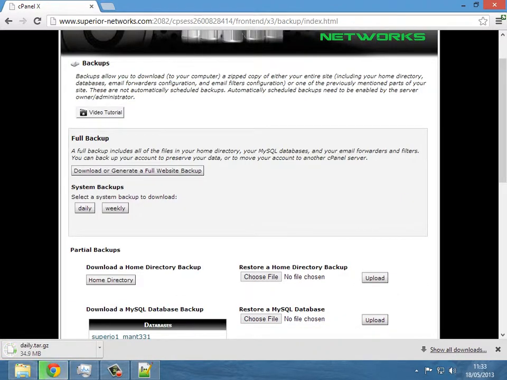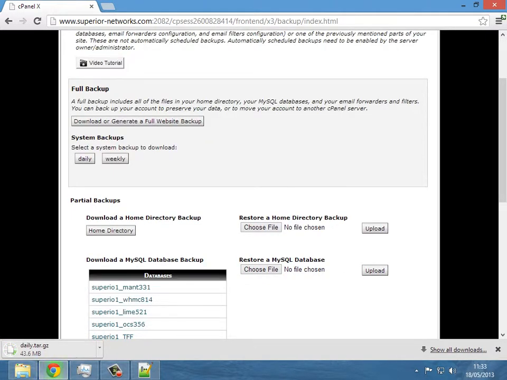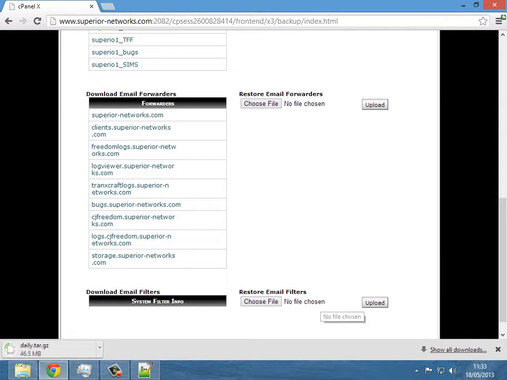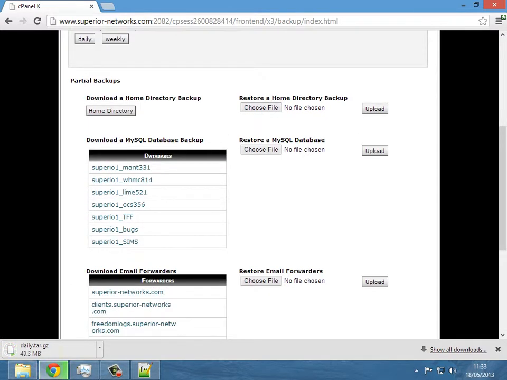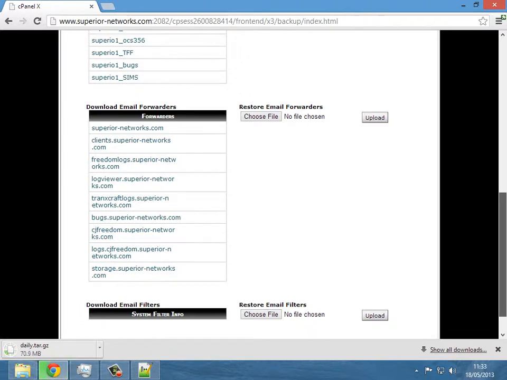If you want to restore a home directory or just a partial backup, you can do it here. And you can download the actual database backups as well. So you can download everything, for instance, in the entire home directory. You can download database backups, email forwarders, and email filters, as sometimes you may only want to download one of them as opposed to downloading everything.